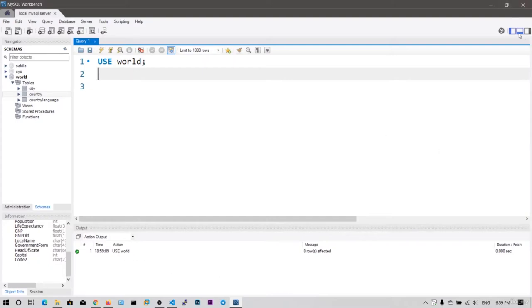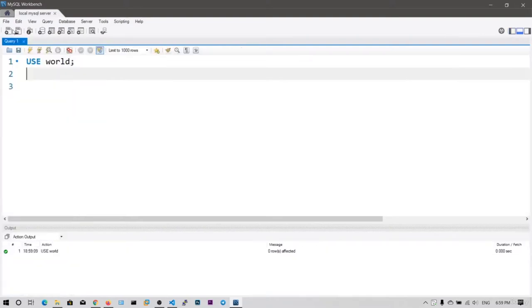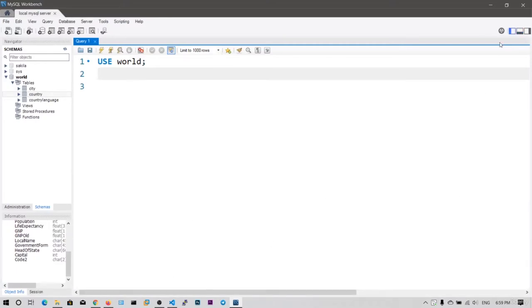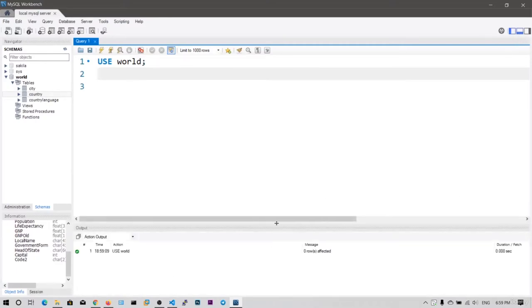And if you go right over here, you can see this is the left panel. This is blue color indicating left side. If you click on this, this will go off, and if you click on again, it will display the schemas pane. If you click on this down, you can see the output. If I click on this, now it will vanish. Now if I click on this, it will reappear.